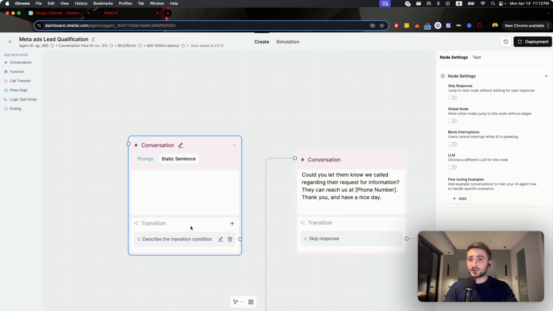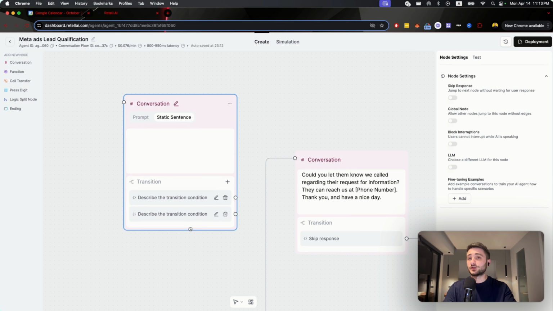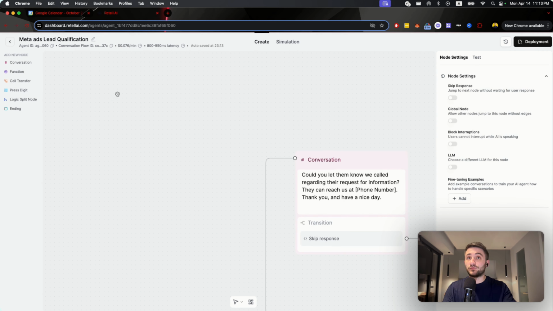And we also have the transition. This is the condition that needs to happen in order for the flow to move on to the next node. And we can have multiple ones as well. For example, when we ask if this is the correct user that we want to speak with, they say yes or no, and depending on the answer, we will move accordingly. This is the conversation node.